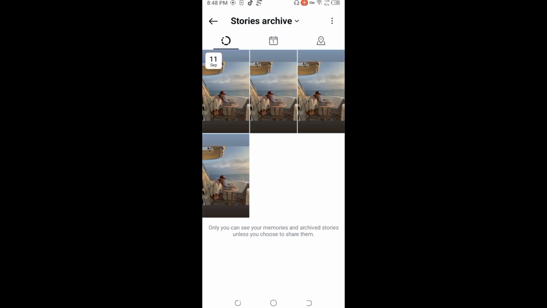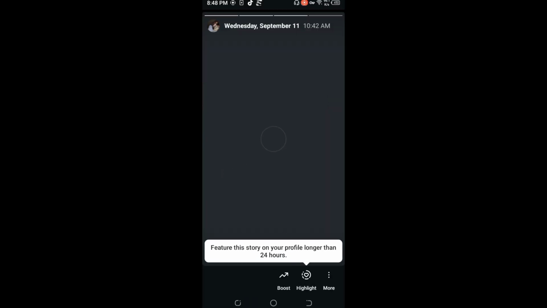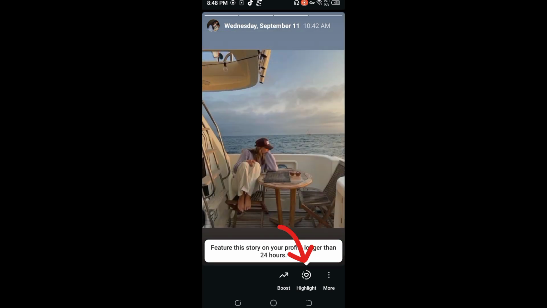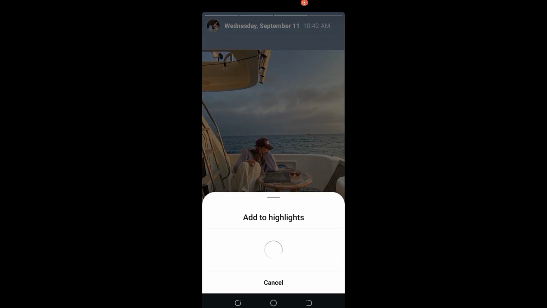So browse through the list and select the story that you want to unarchive. Tap on the story to open it. At the bottom, you will see the option of Add to your highlights. Tap on it if you want the story to appear in your profile highlights.